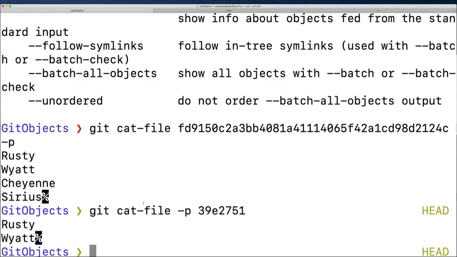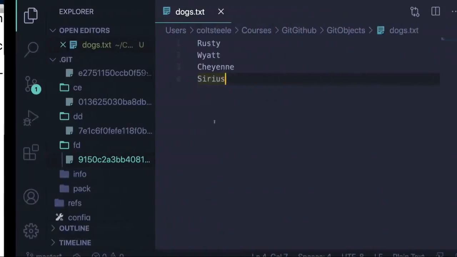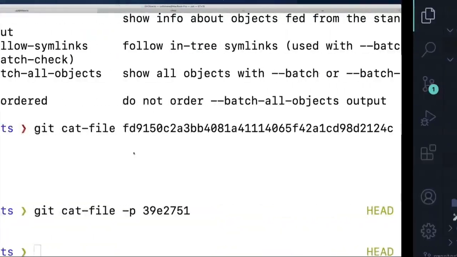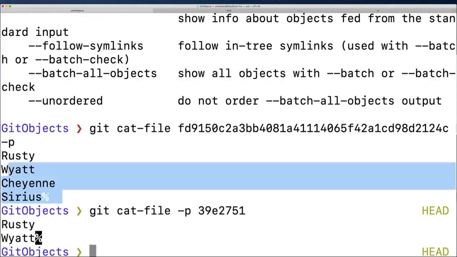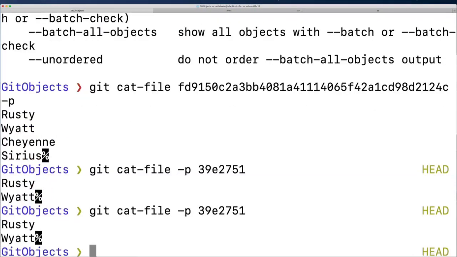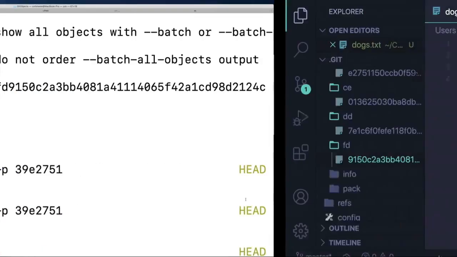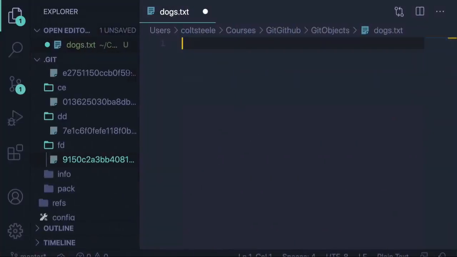I can delete the file entirely. I could get rid of this file, dogs.txt, but as long as I don't delete .git, it still has both of these versions in there, and I can get them out without even making a commit. I told Git to store those things for me manually. So let's say I delete everything from, let's just delete the contents. I won't delete the entire file.